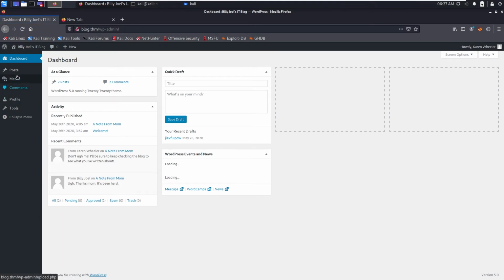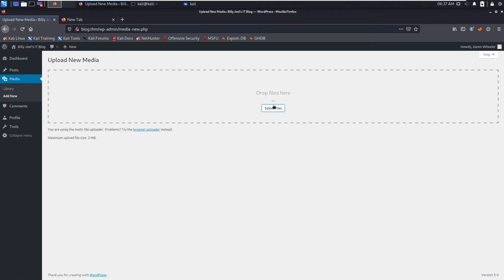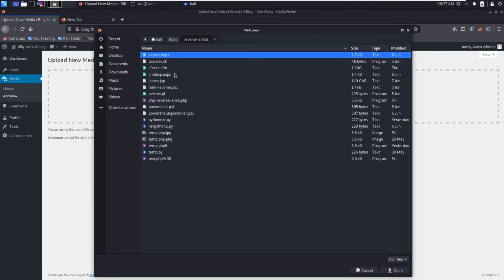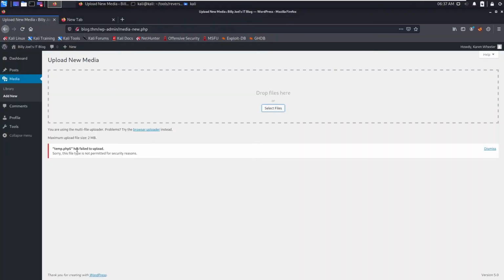So we have the dashboard, and it's not an admin user, so you cannot edit the themes. You can add media, add new. Let's select some files, say the temp.php file. Let me cd tools. It says the upload has failed.